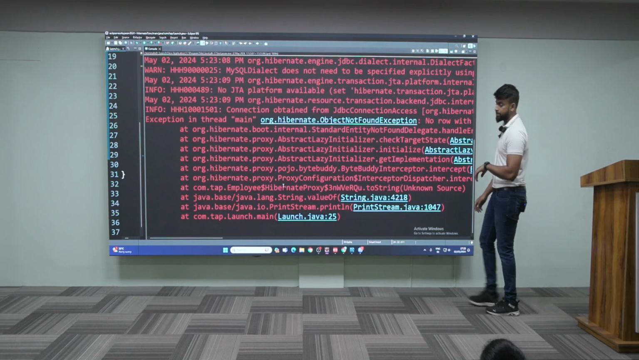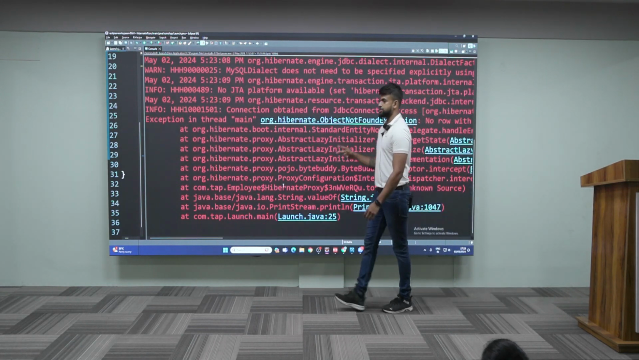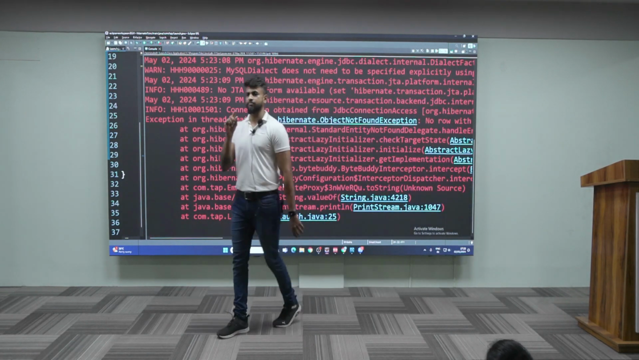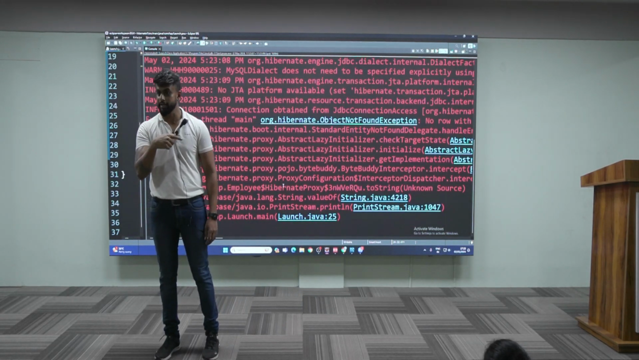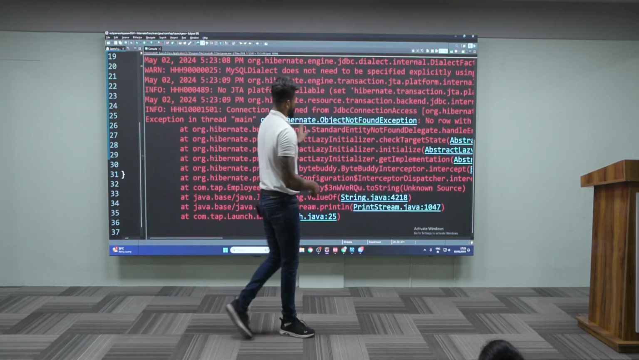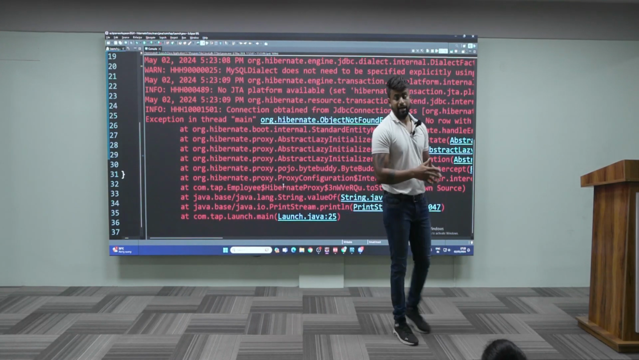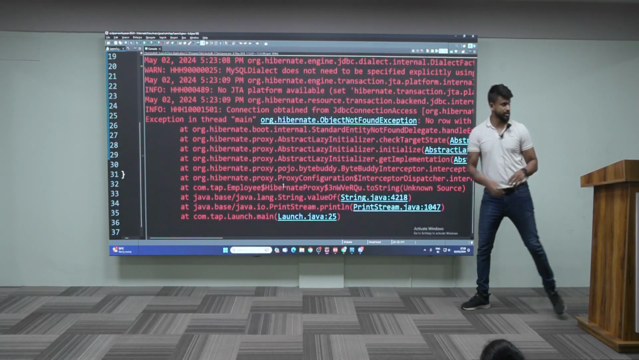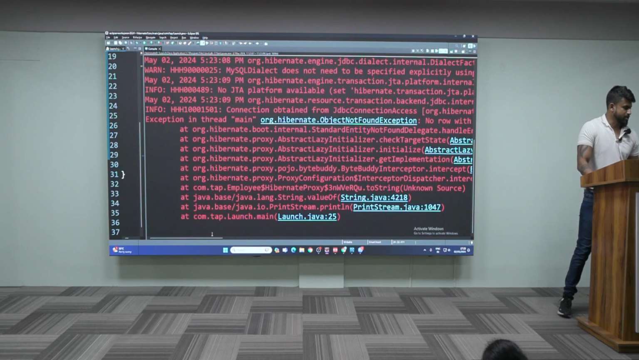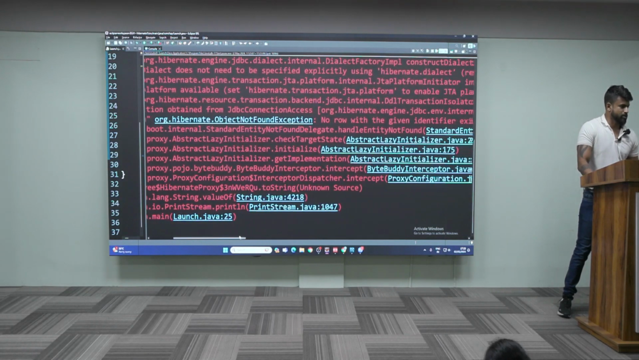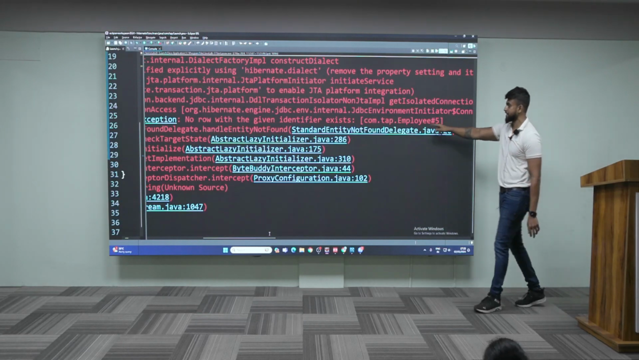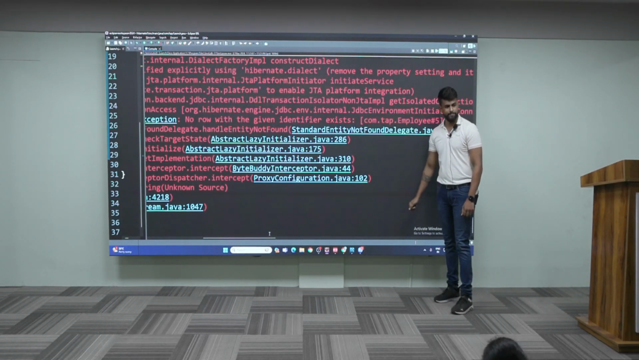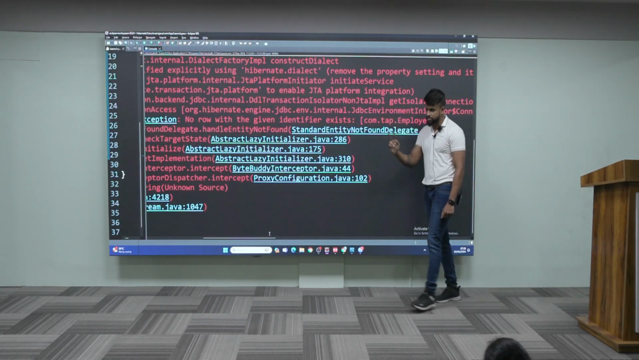What is it giving me? Object not found exception. An employee with the ID 5 is not there, but it will not give me null. What will it give me? Object not found exception. And if you want to read that, you can do it. You can simply come here and drag it. No row with the given identifier exists. Any employee with ID 5, that employee is not there. Understanding? Tell me what is the difference here?